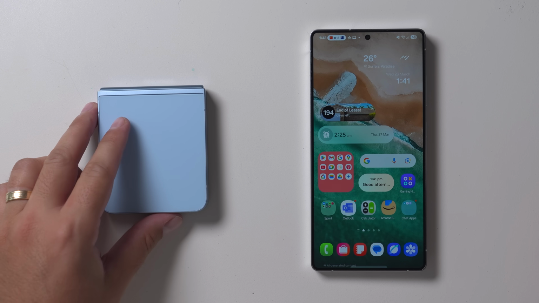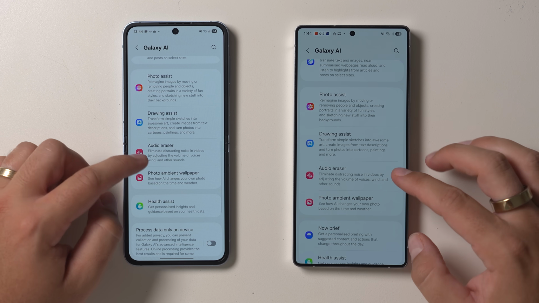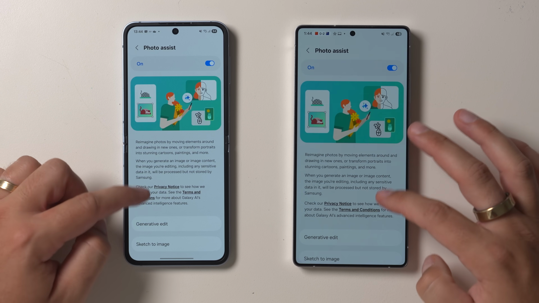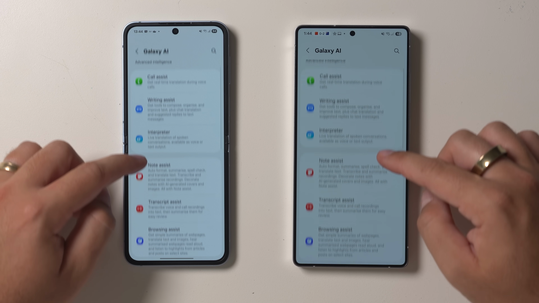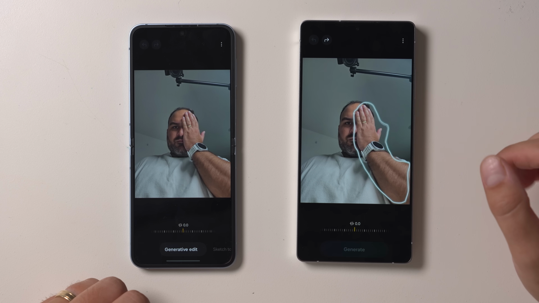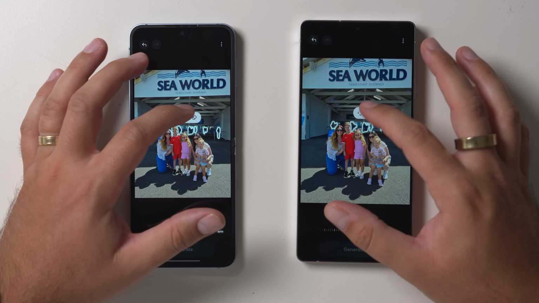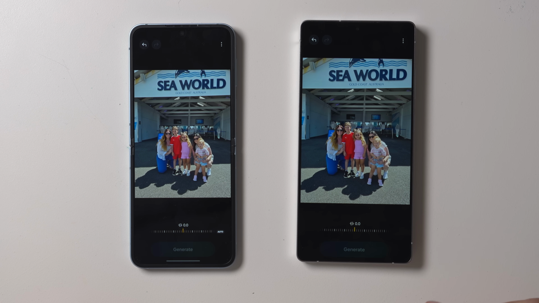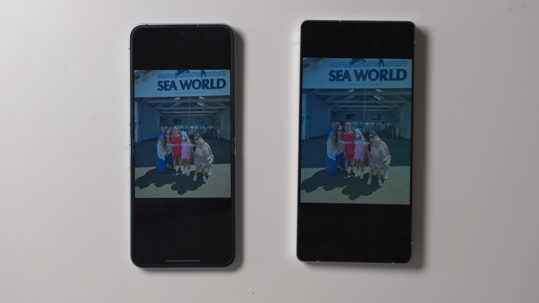Starting with the Flip 6. The Flip 6 received beta 3 earlier this week, and with it brought pretty much near parity of Galaxy AI functions. Going through the settings list of Galaxy AI, it's pretty much the same minus the Now Brief, as I said, but everything else is identical. But whilst the functions exist, doesn't mean they're going to perform the same. So I want to do a side-by-side comparison of the performances of the Flip 6 to the S25 Ultra, 8 Gen 3 for Galaxy versus 8 Elite for Galaxy.